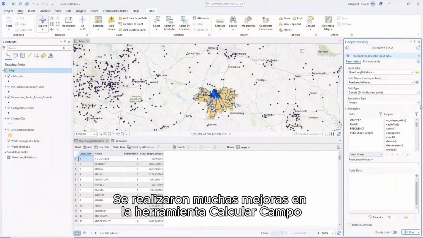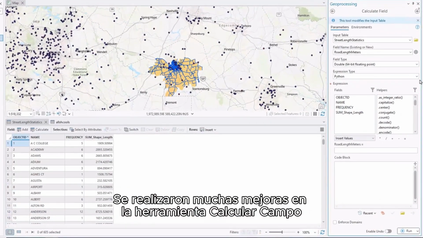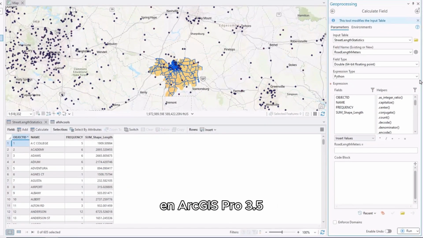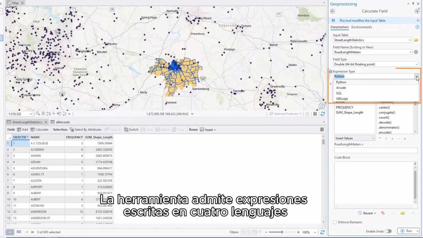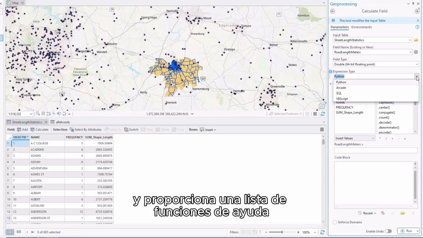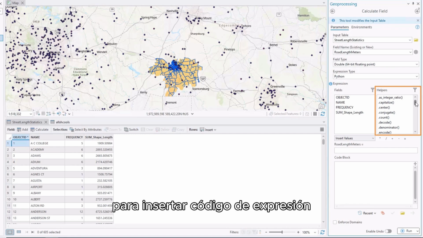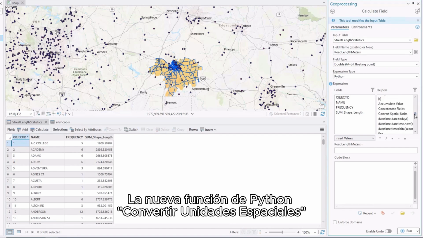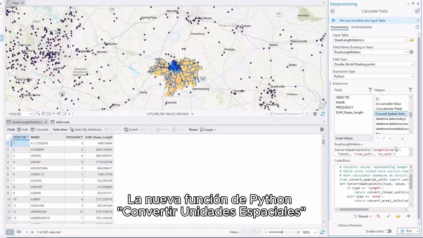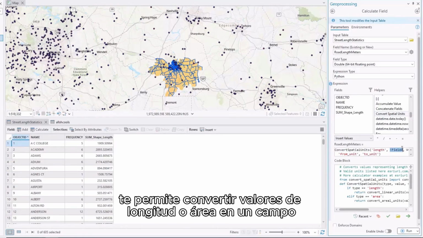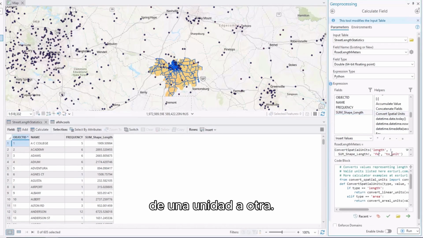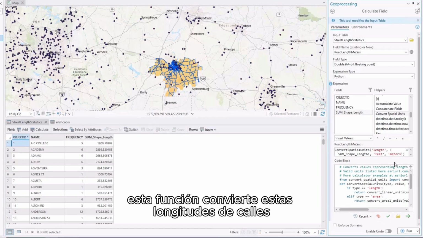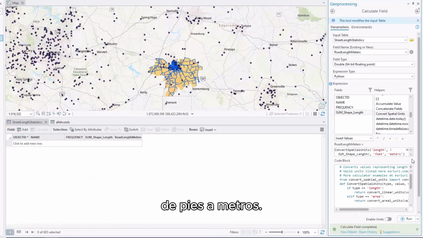Many improvements were made to the Calculate Field tool in ArcGIS Pro 3.5. The tool supports expressions written in 4 languages and provides a list of helper functions to insert expression code with the click of a button. The new Convert Spatial Units Python function allows you to convert length or area values in a field from one unit to another. For example, this function converts these street lengths from feet to meters.